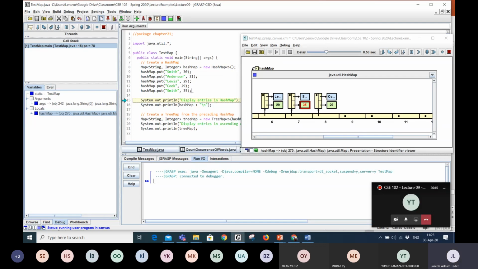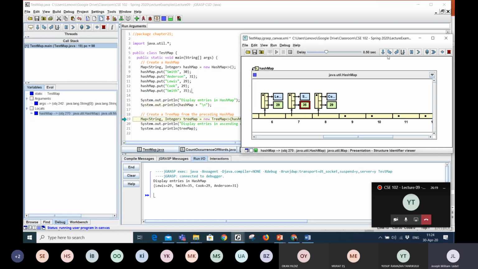Okay, so if we display the map, notice it's a little bit different in how it displays. It doesn't display with brackets. Instead, it uses this curly braces format, where it has key, value, key, value, key, value, key, value.